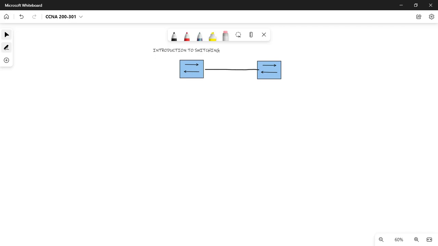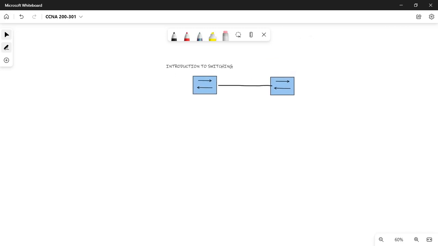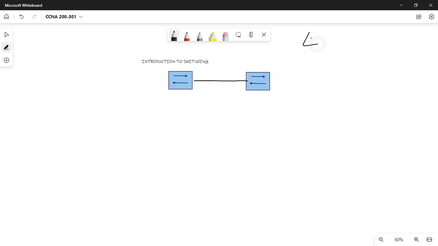So, having said that, the switch device forwards frames on our network using what they call the MAC address. This MAC address is nothing but a 48-bit hexadecimal value that is separated by period, colon, or hyphen, depending on the vendor. This MAC address uniquely identifies our devices, so no two devices can have the same MAC address in a network.